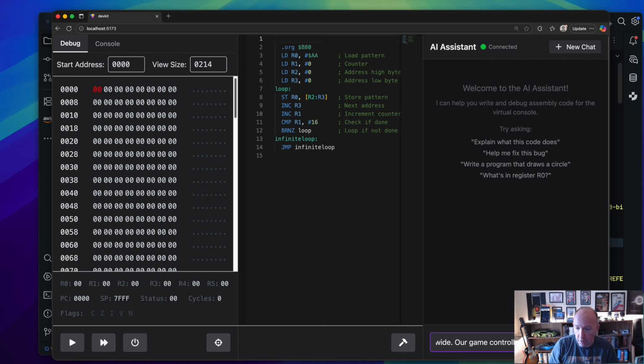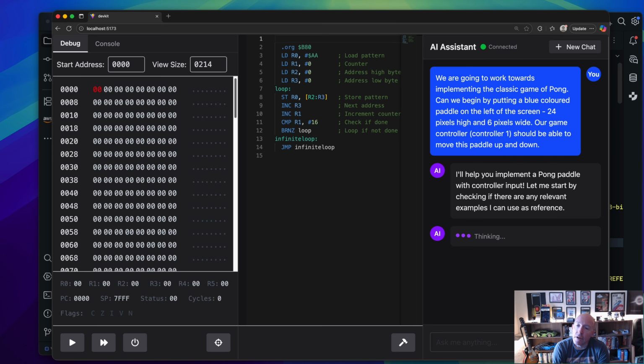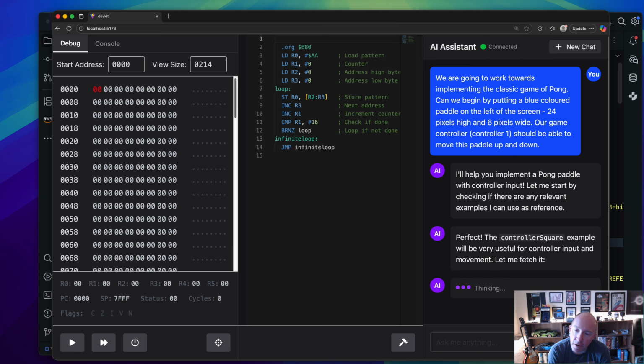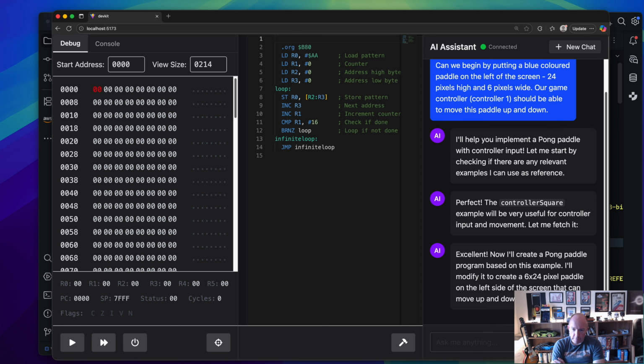Control 1. Paddle up and down. So I'm going to give a fairly basic brief to begin with, and we'll layer this up. This is how, I mean, I did a bit more by hand, but this is essentially how I did the Starfield animation. I slowly layered it up, and that worked really nicely.